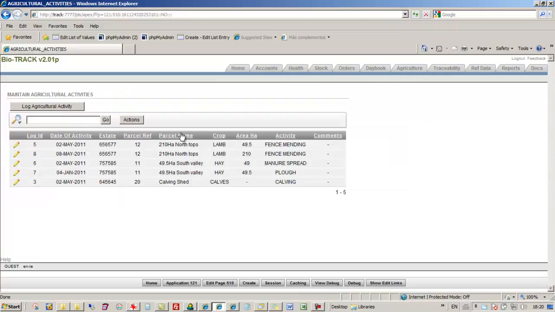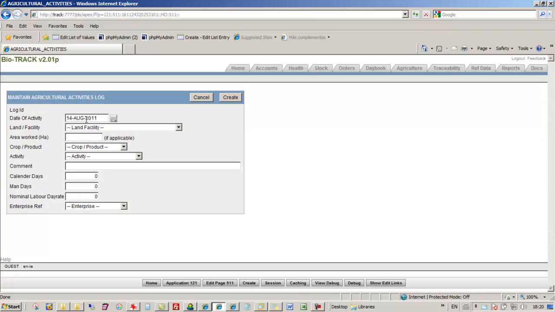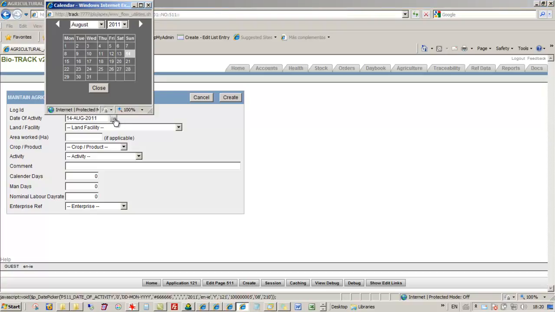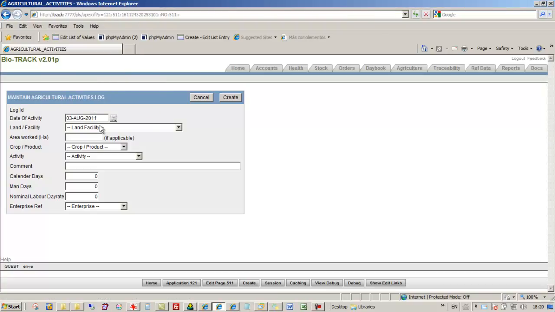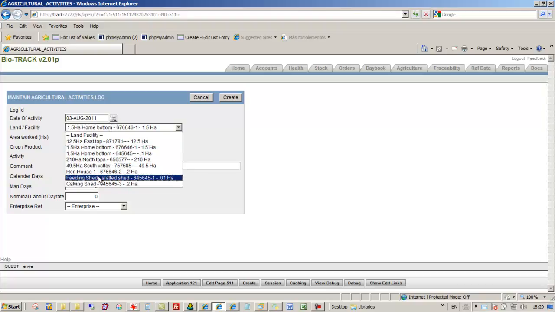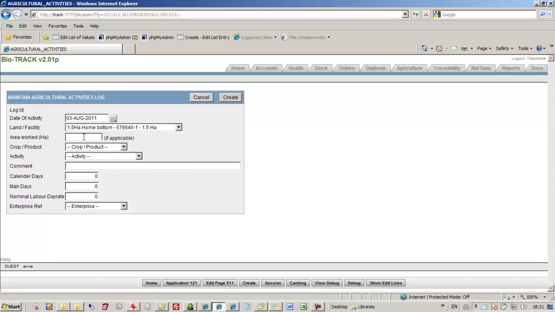The third thing that needs to be logged on a farm is the agricultural activity, and here you'll see these are things which either generate a harvest, or they may not generate a harvest, they may be just maintenance activities, but they should all be logged. You create an agricultural activity log here. So you log the date of the activity, the piece of land where it happened, or the facility, an area within one piece of land.